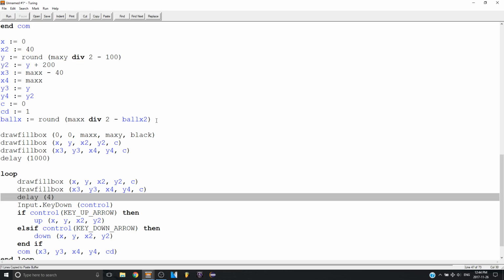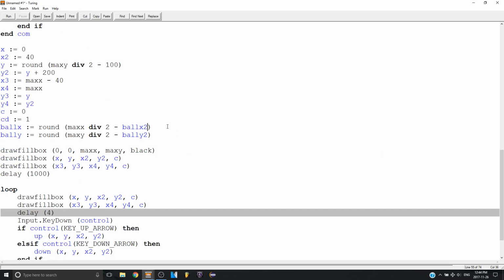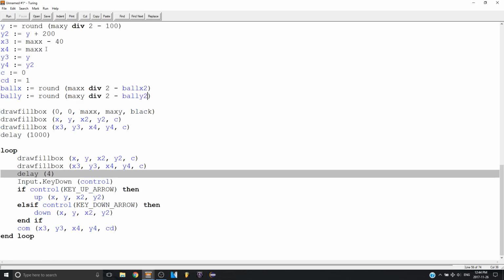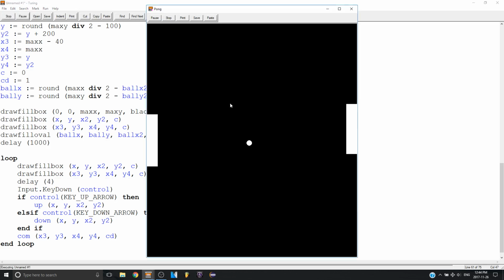And then ball Y is going to be the exact same thing. But this time, ball Y2. They equal the same thing, but in case you want to make it different, like if you want to make the X radius really skinny and the Y radius really fat or thick, that'll work. Then we're going to have to draw the ball. So we'll do that. And then see. So there we go, we got the ball.